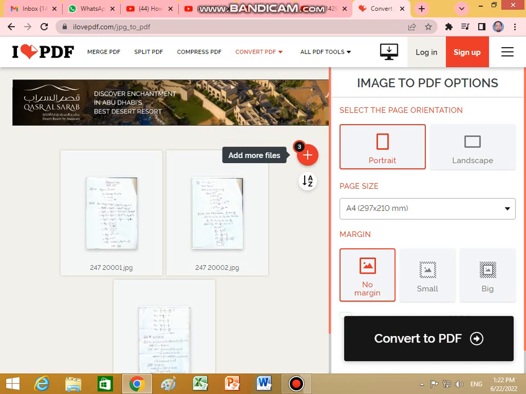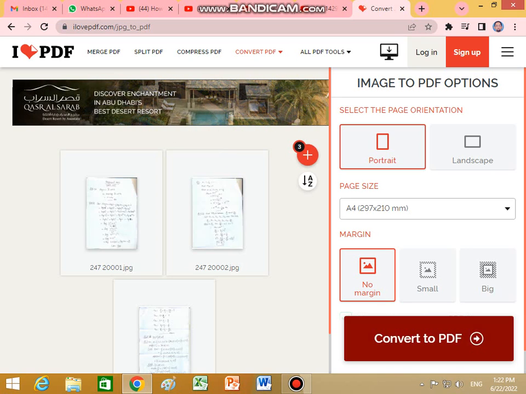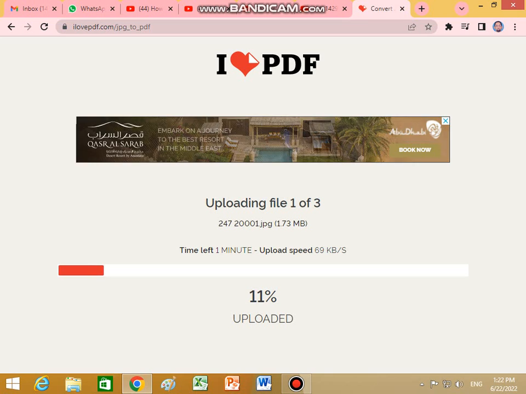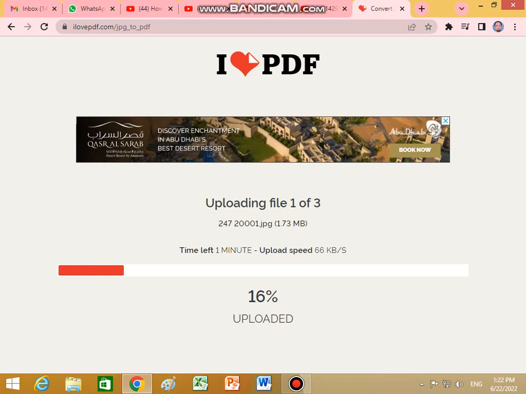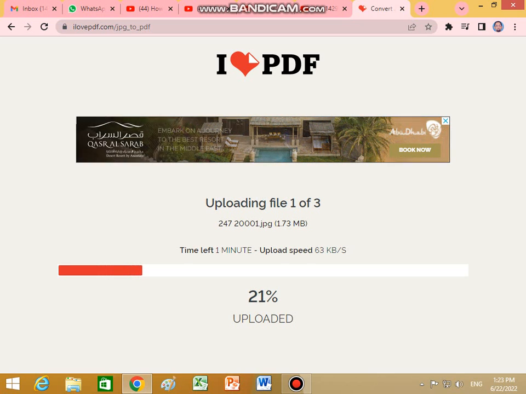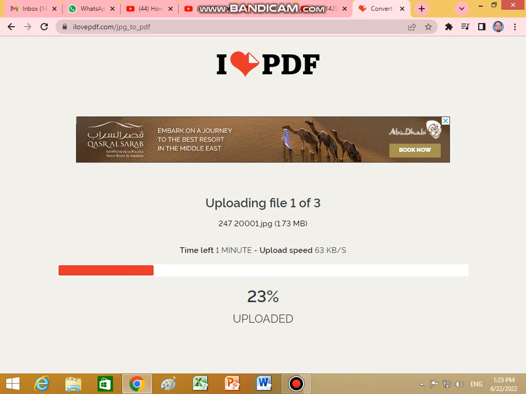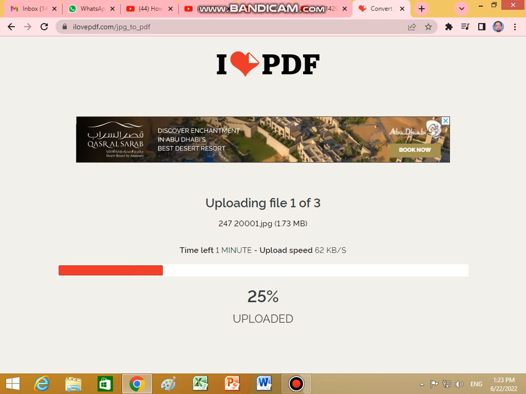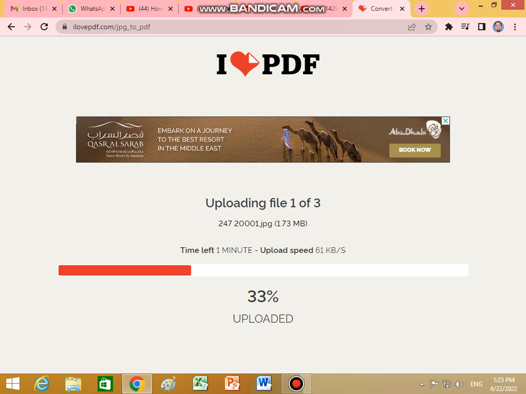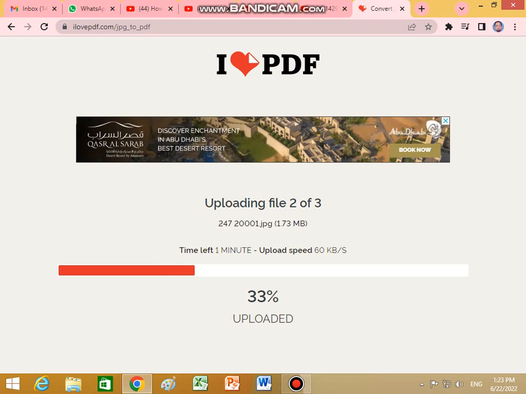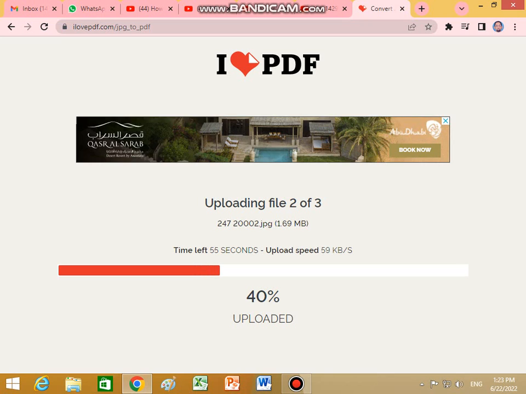Now click here, convert to PDF. As we click on the convert to PDF, the conversion process has started, and it will almost take 1 minute. Here written time left 1 minute. Upload speed given. Uploading 1 of 3 files. Now it will take some time. Approximately 1 minute will be taken by the computer.